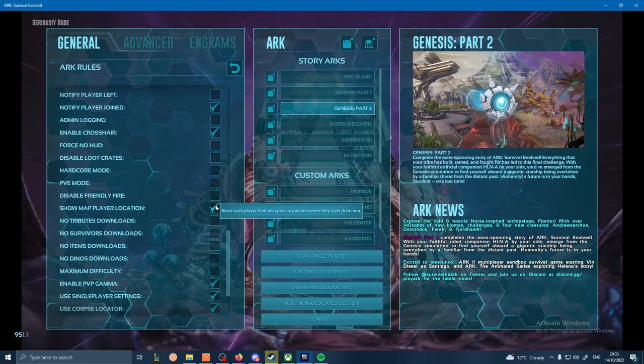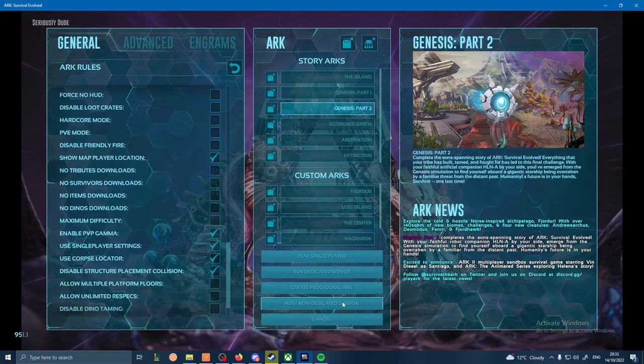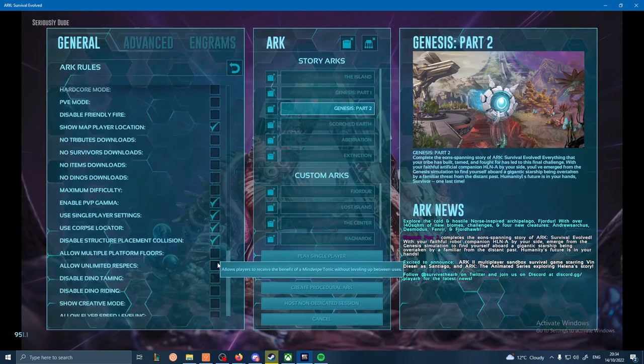And then show map player location. This is good if you want to be able to tell your friends where you actually are on the map. Obviously, if you're on a non-dedicated session, this doesn't matter because it tells you where the host is anyway.